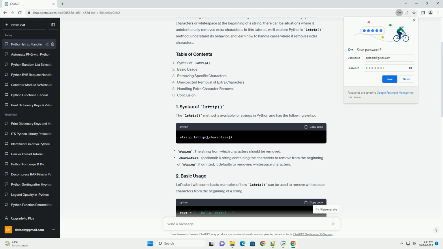Python's lstrip method is a useful tool for removing leading characters from a string, but it can inadvertently remove extra characters if used carelessly. To avoid this, be mindful of the input and use additional methods or regular expressions to achieve the desired result when necessary. Understanding the behavior of string manipulation methods is crucial for effective programming in Python.